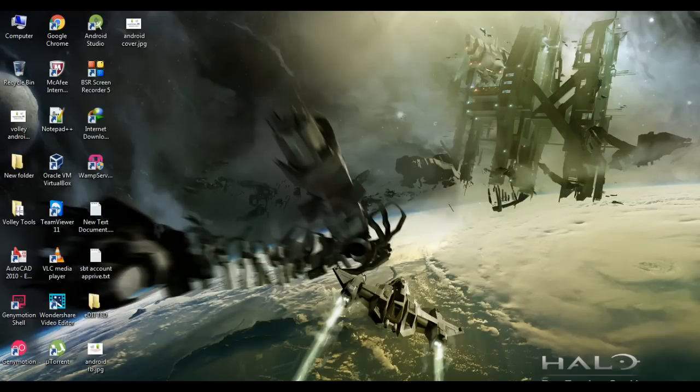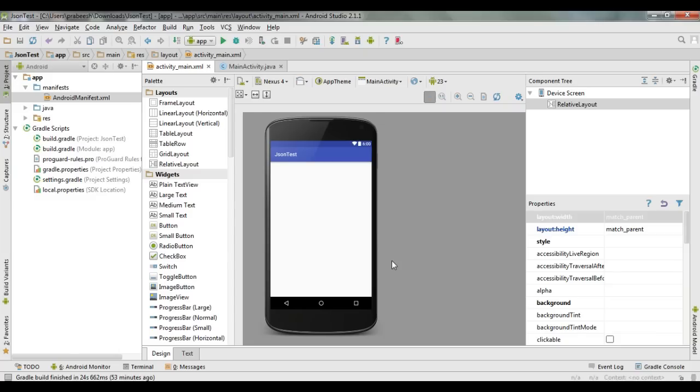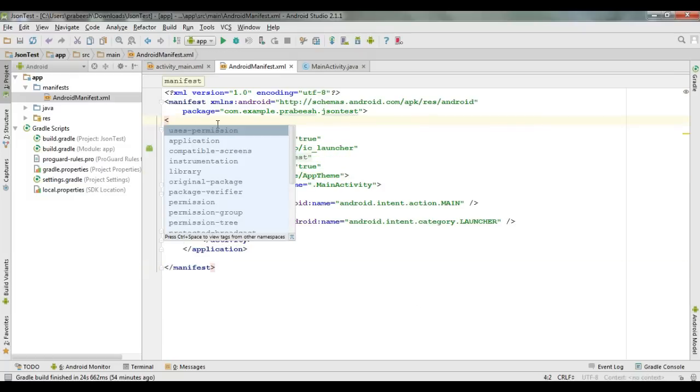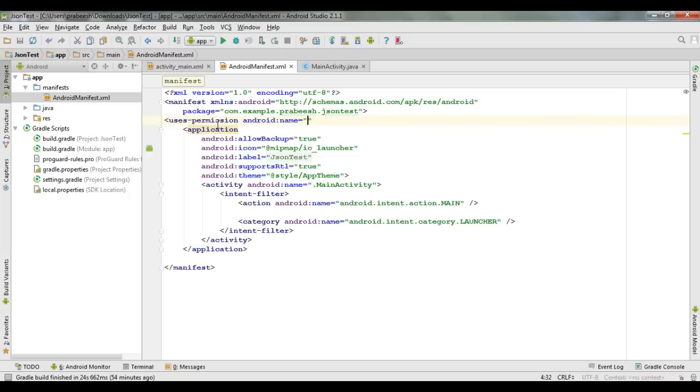Open Android Studio and start a new Android Studio project. The first thing, you need to add the needed permissions inside your manifest file. Here you need to fetch information from a remote server, so you need to add the internet permission inside your AndroidManifest.xml. So add the needed permissions.